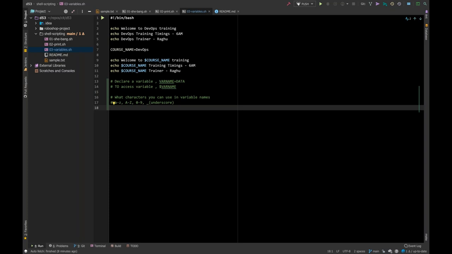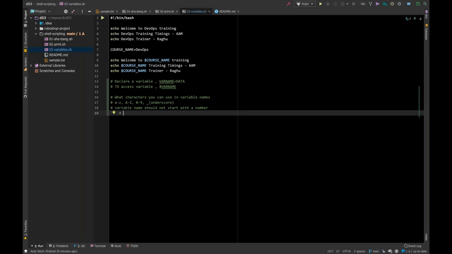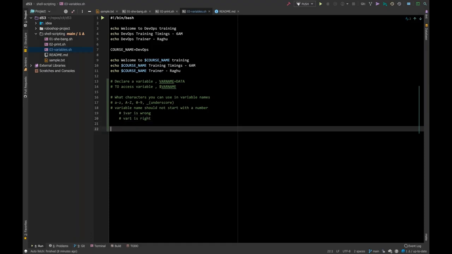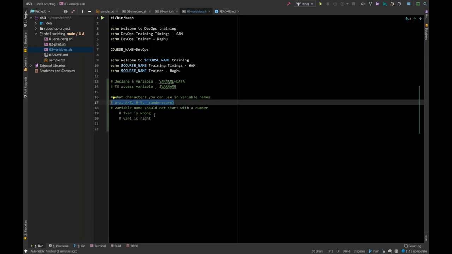Another thing: a variable name should not start with a number. That means 1variable is wrong, variable1 is right. So these are the scenarios. Apart from that, you don't have anything else. You're supposed to use only these characters, and you should not start with a number. Only these two things you keep in mind.